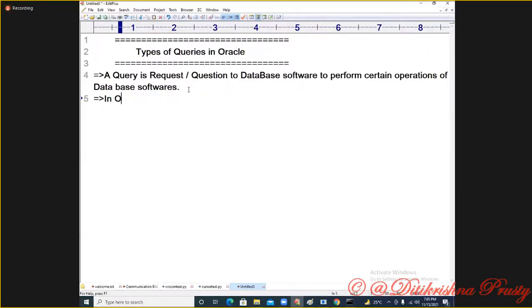In Oracle, we have three types of queries. See how easy they are called. Tell me, all of you. No problem, easy to understand. What are those queries? I will go for it.